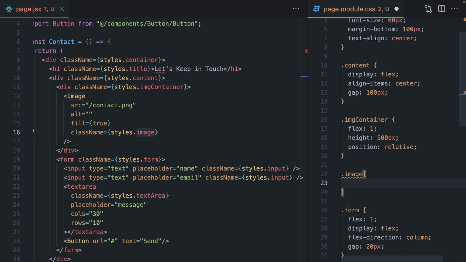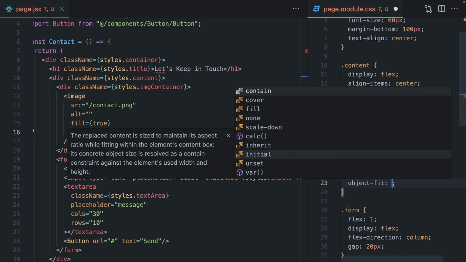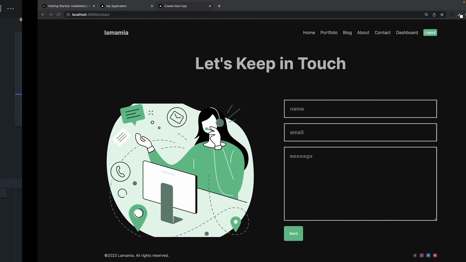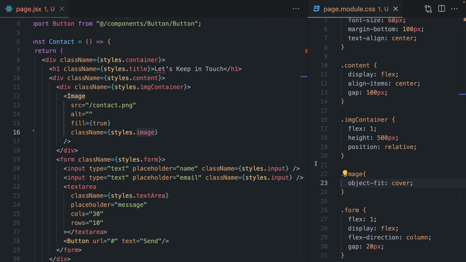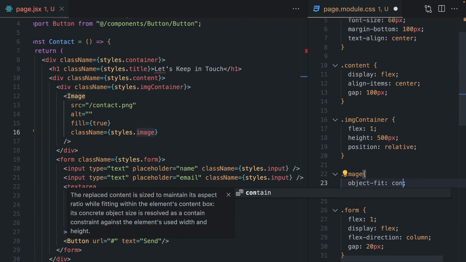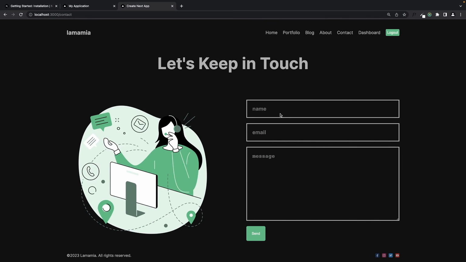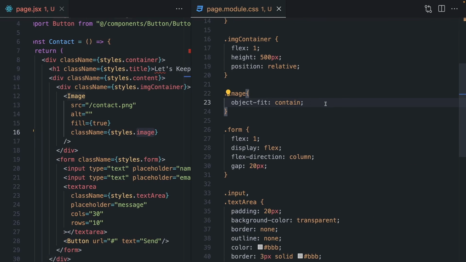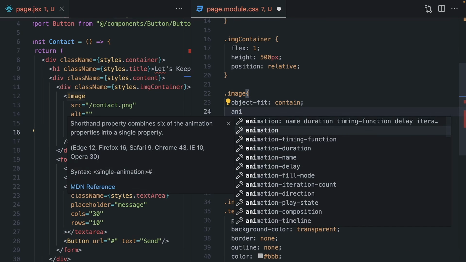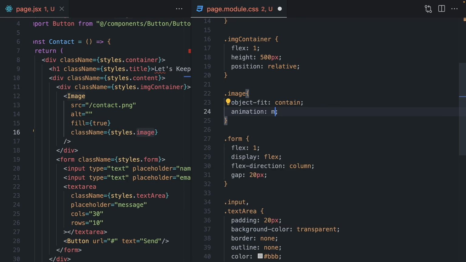Okay, I didn't create. Let's say object fit cover. As you can see, when we cover this container, it cuts our image. Instead, I'm gonna use contain. Perfect. And let's give an animation. I will say animation. Let's give an animation name. Doesn't matter. I will just say move.